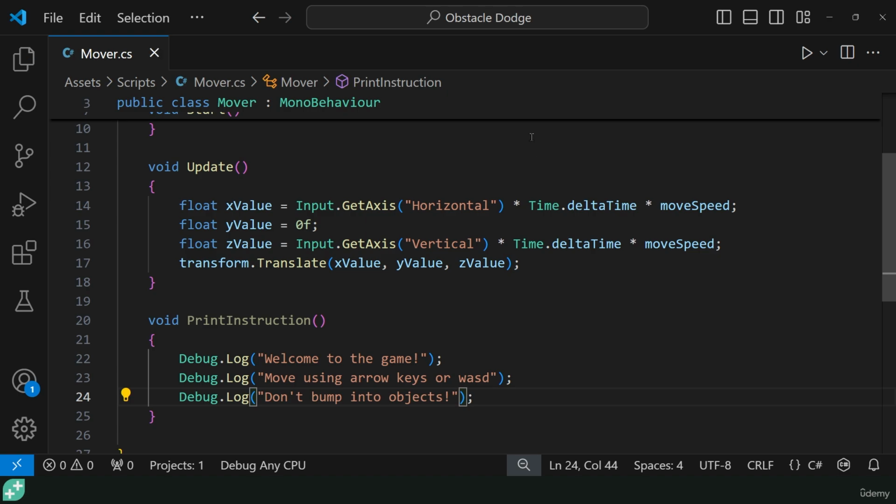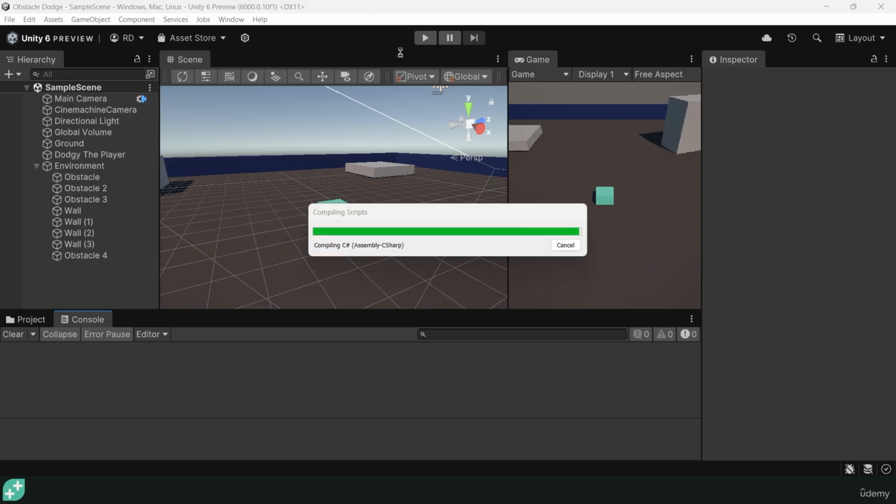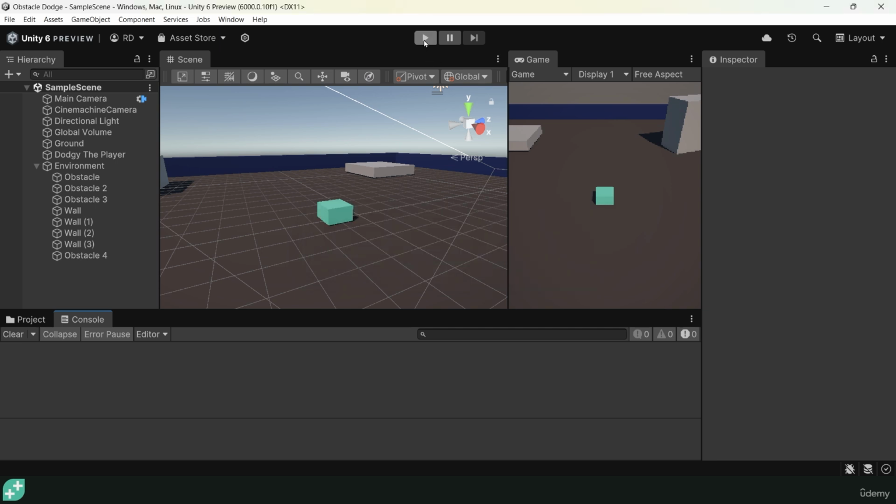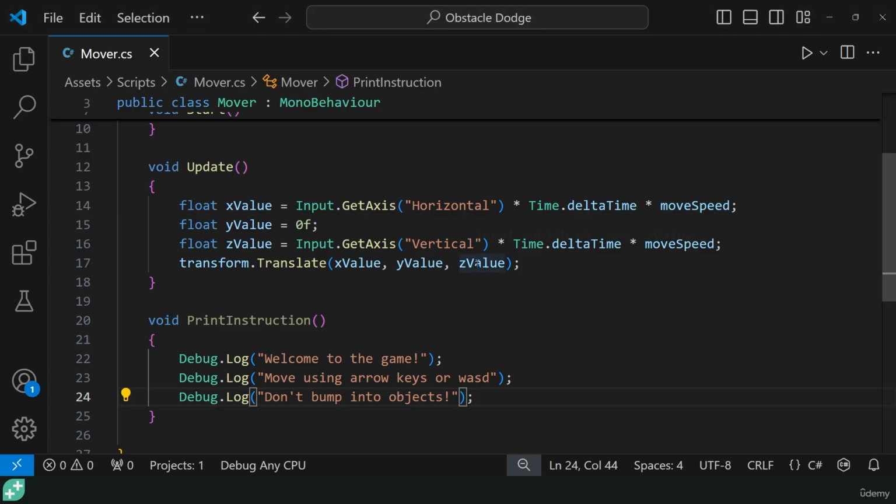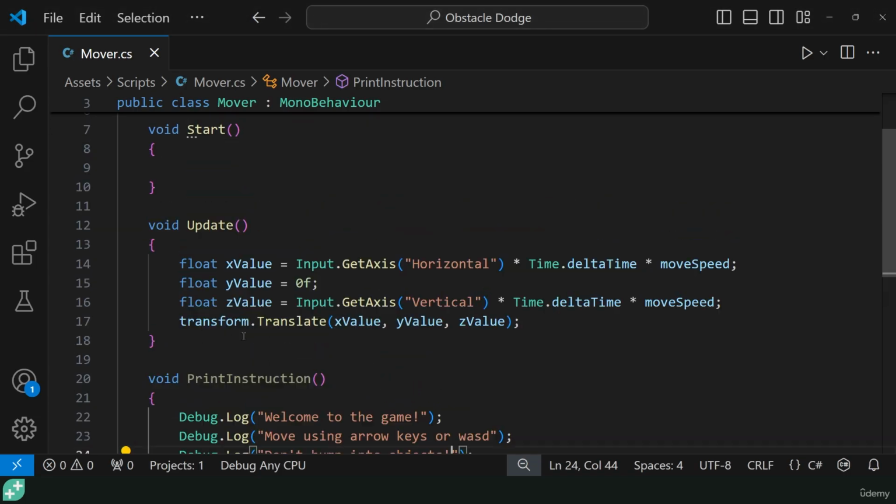I'm going to hit save. Back over into Unity. Some of you might be yelling at the screen already. That's good. I'm going to click on play and nothing happens. Why is that? Well, for those of you who were paying attention, we've declared our method, but we haven't what? We haven't called it yet.